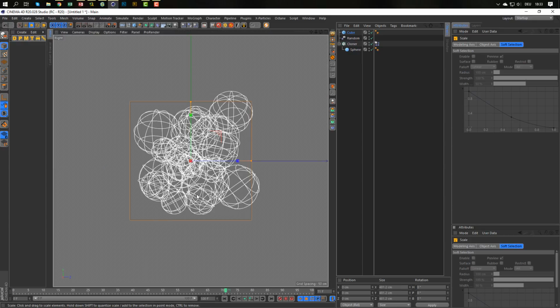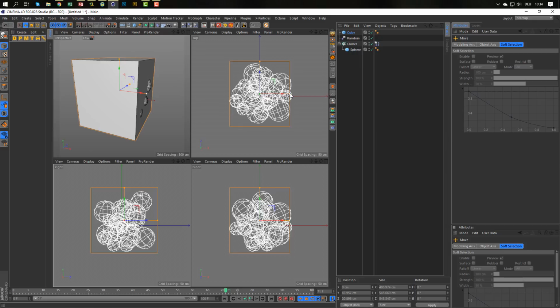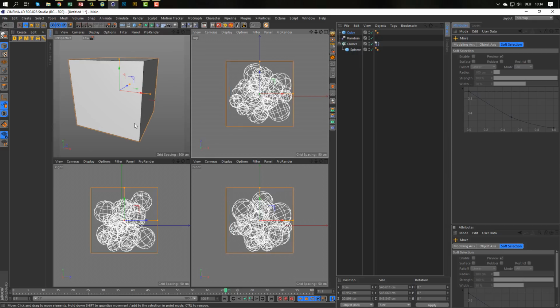I want that it goes. This is just not really exactly now. So okay, because I put this in a subdivision surface later, and so we have to do this new.